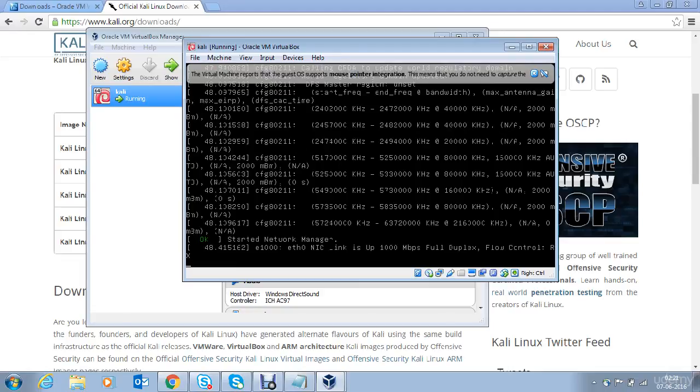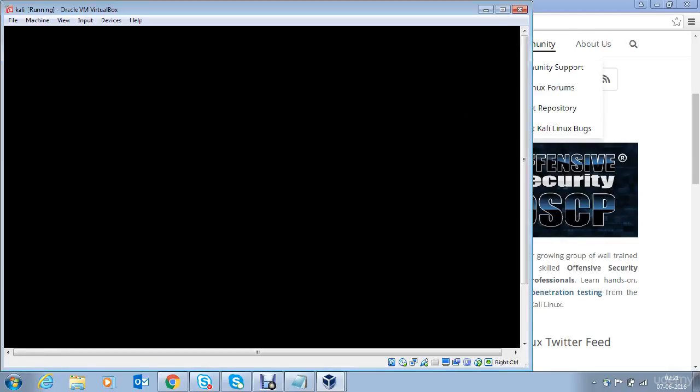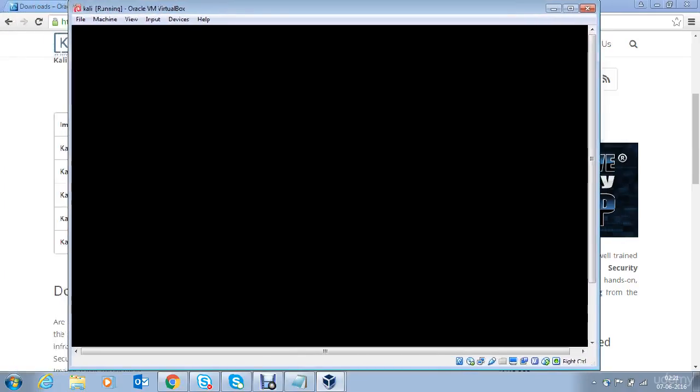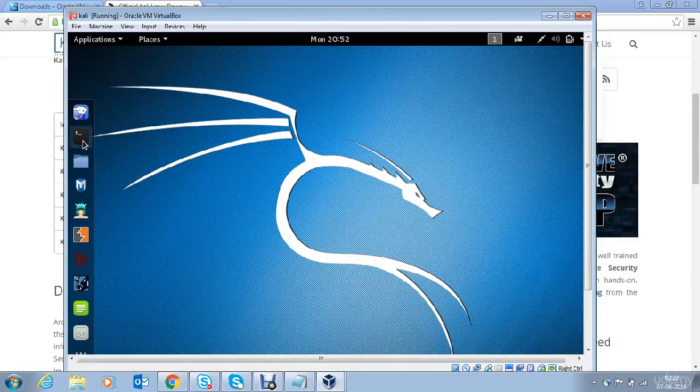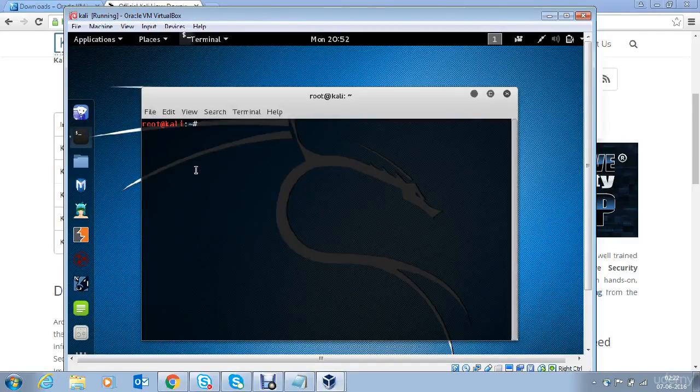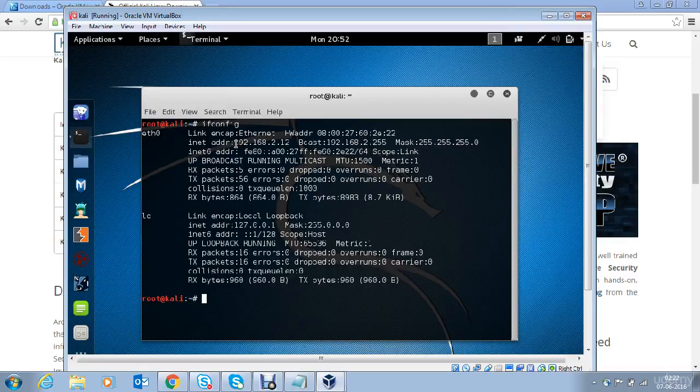We're almost there. There we are. Open the terminal, type in ifconfig, and you're connected to the bridged adapter, and you have this IP address assigned to you.